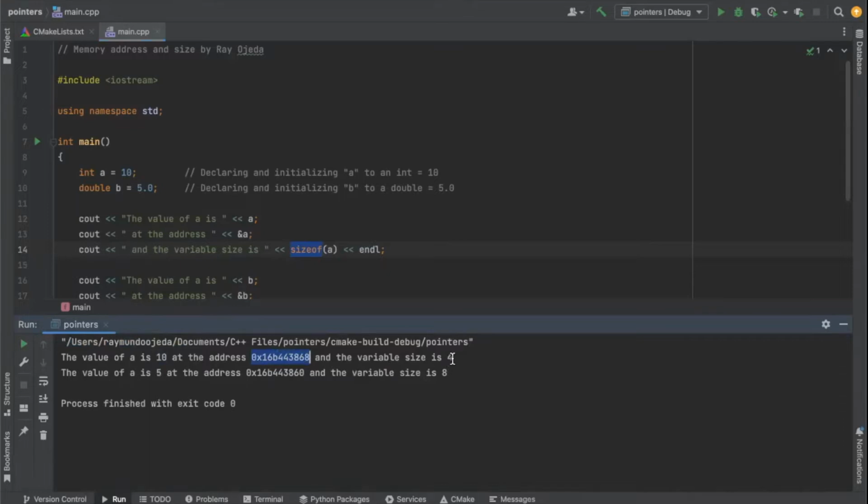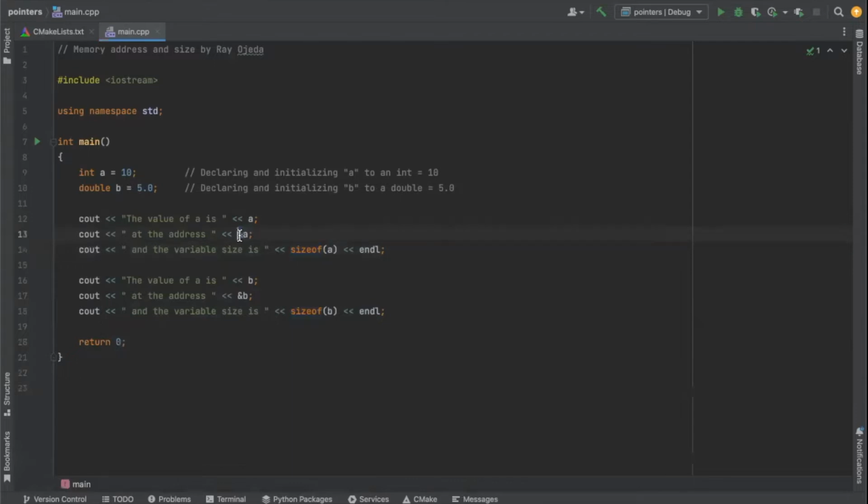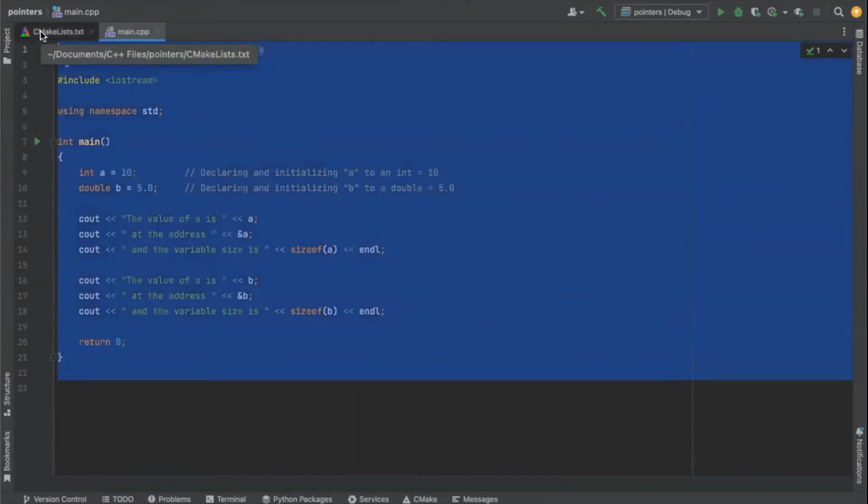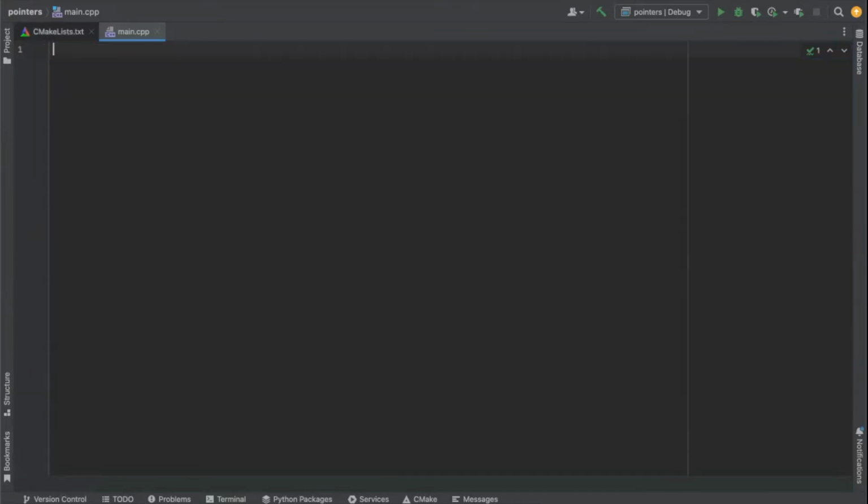And the variable size is 4 right there. For our double, the value is 5. This is the memory address it's located at, and the variable size is 8. So very straightforward how this works. Again, the ampersand in front of the A tells us the memory address. Sizeof is a function that tells us the size of a variable, right? So there it is. Very, very straightforward. This is one of the most basic things when it comes to pointers.